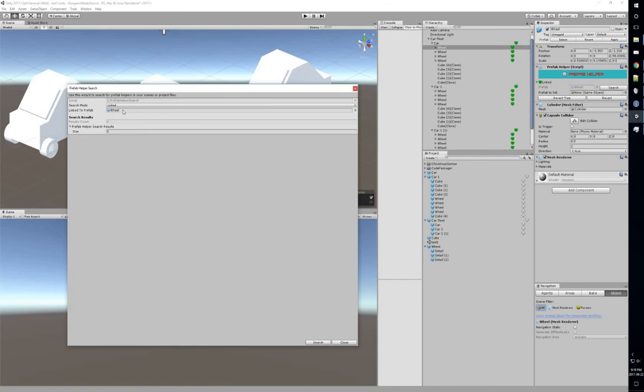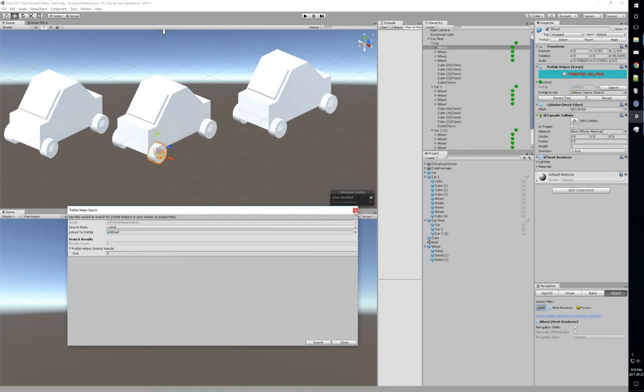So that's about it. You've got your Prefab Helper to help you nest prefabs into your project. I personally think that it's a great tool. I use it extensively, and I think it can be useful to you too. So enjoy.